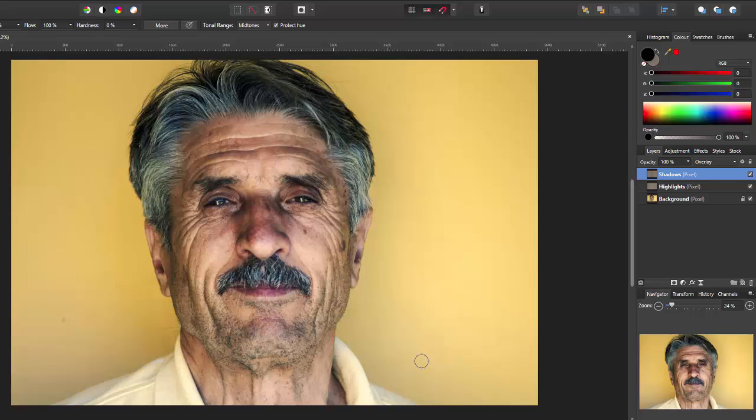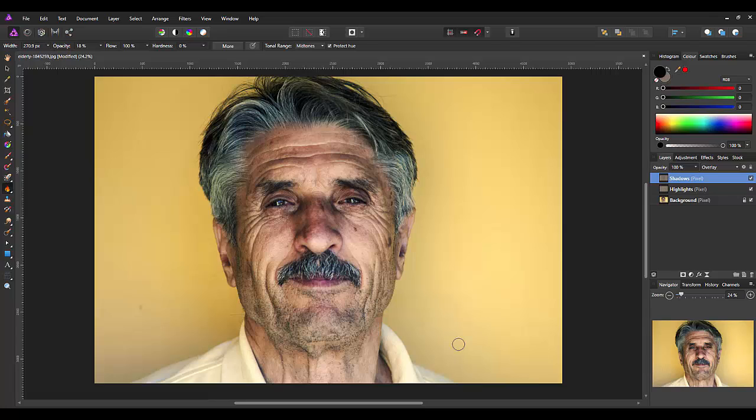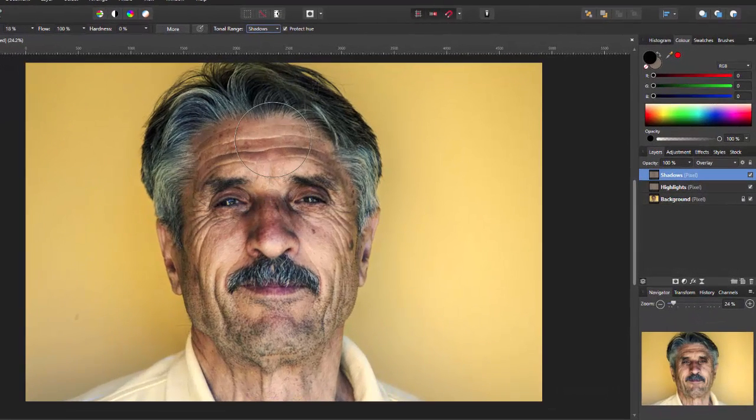So now I want to change the tonal range to shadows, and this time I'm going to make it a fairly big brush. Let's go at about there, which is roughly 1500 thereabouts, and I'm going to reduce the opacity on this one down to about 10% roughly.